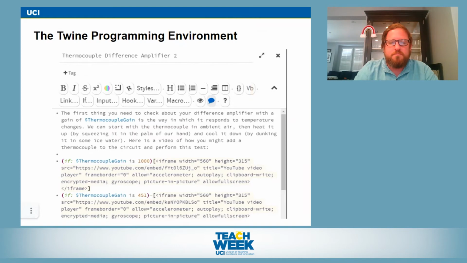The code has elements that are really easy to work with. So for example, you can just type in text and it'll show up in the HTML page. You can also put in, in this case, an iframe holding a YouTube video. So you go to YouTube, you copy the embed code and you paste it in here. And then you can use logic as well.